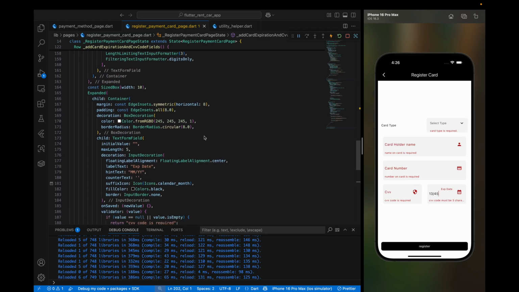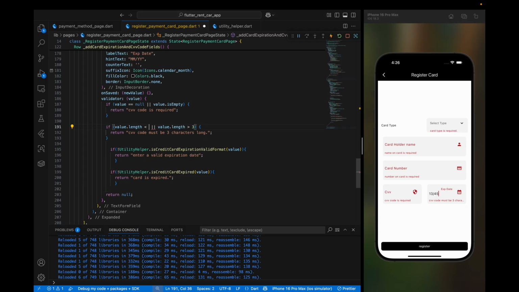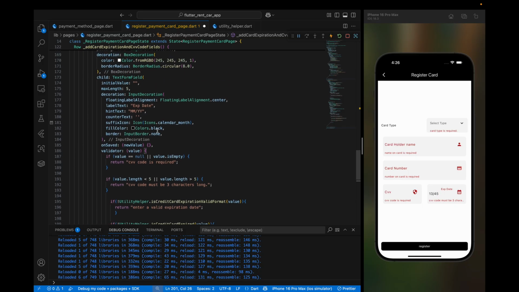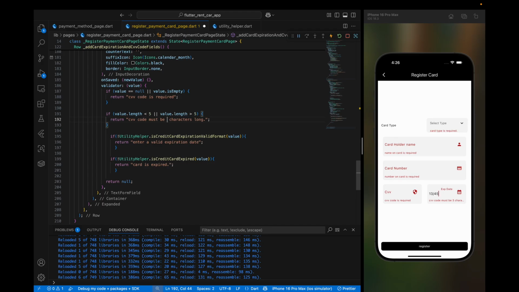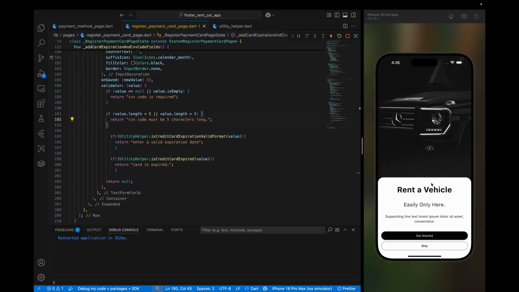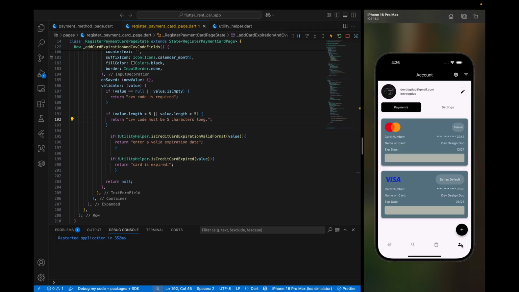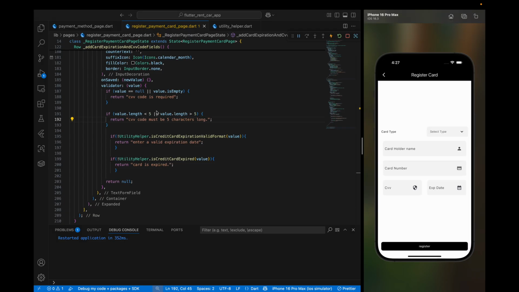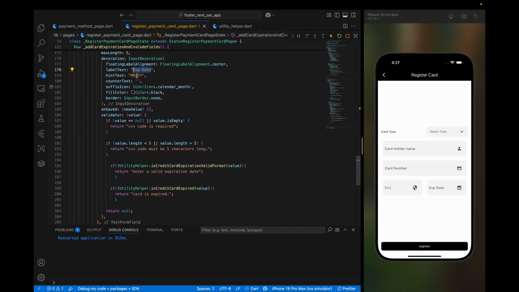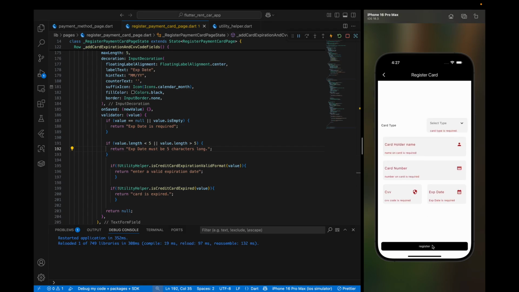So let's come right here, expiration date, okay, right here. The value has to be 5. This one has to be 5. Right here, 5, so save. Let's reload everything. So get started, come right here. And then change the value right here to be expiration date. So save everything. Try to submit the form.